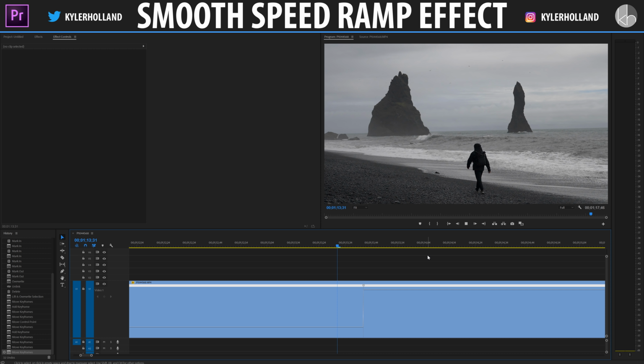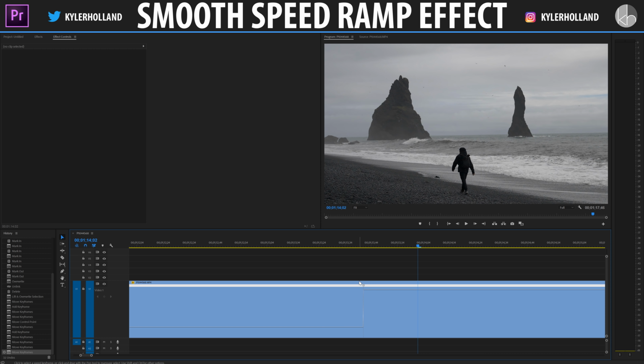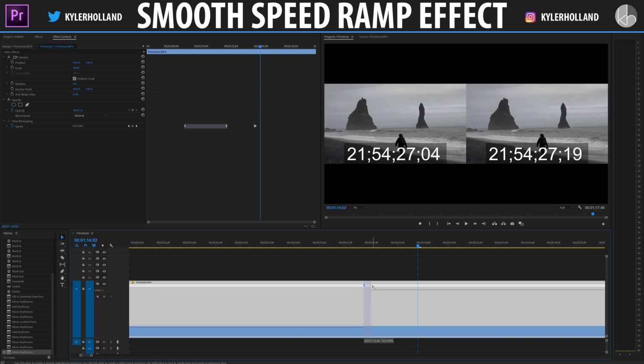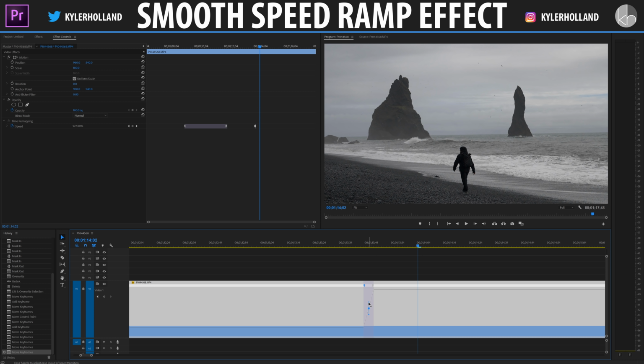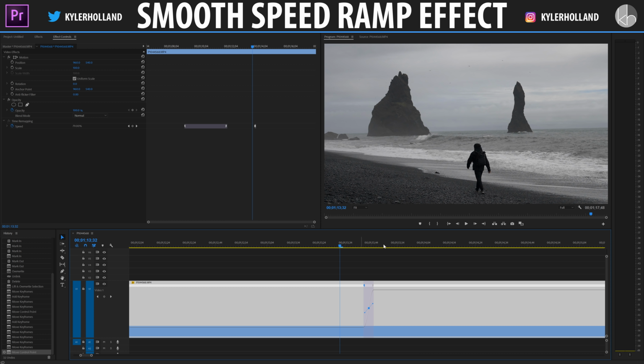And let's watch what happens. I don't want it to be a harsh cut. I want to drag this to the right a tiny bit so that our ramp is actually a bezier, but it happens so fast.